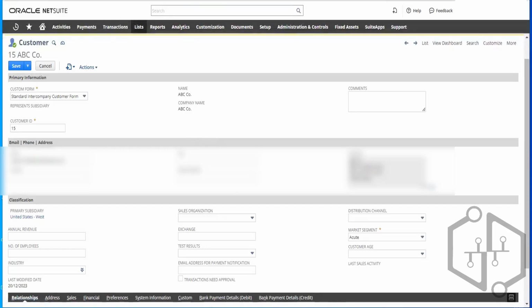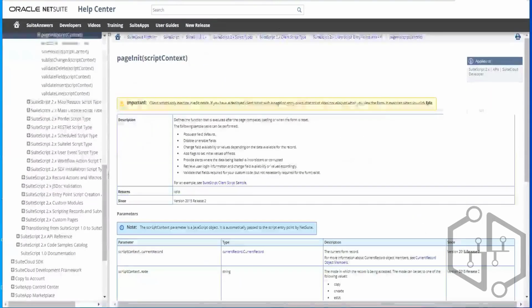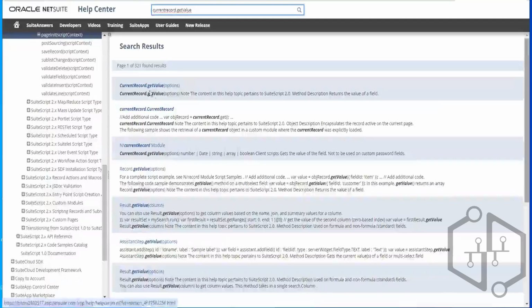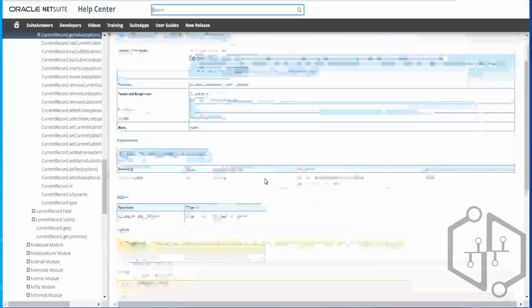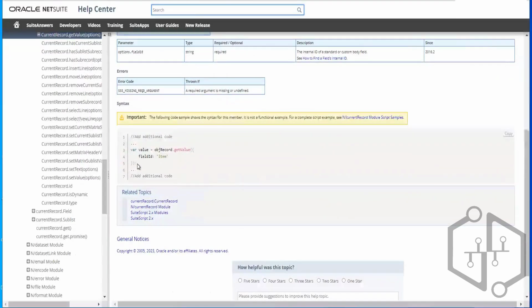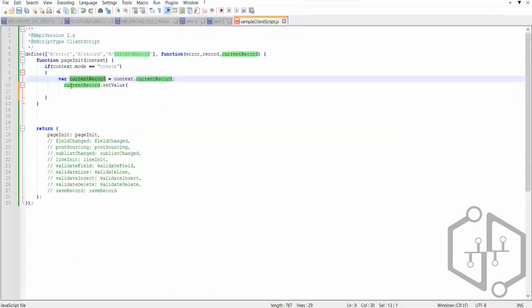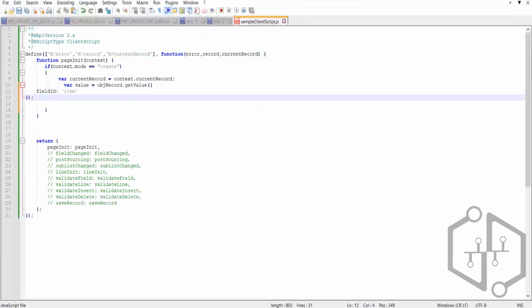Let's go to our API section. Let me write here: NetSuite SuiteScript 2.x API reference. You can directly enter here. It will give you the API. I'll run record.